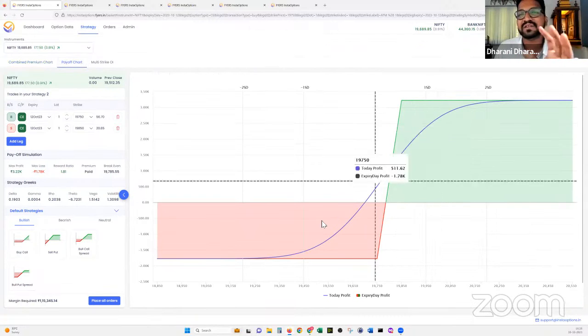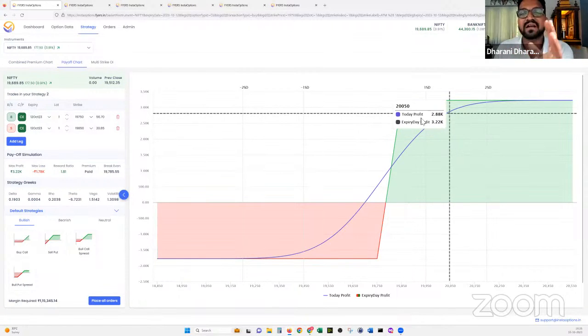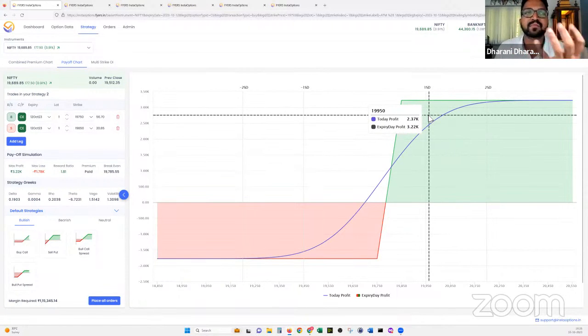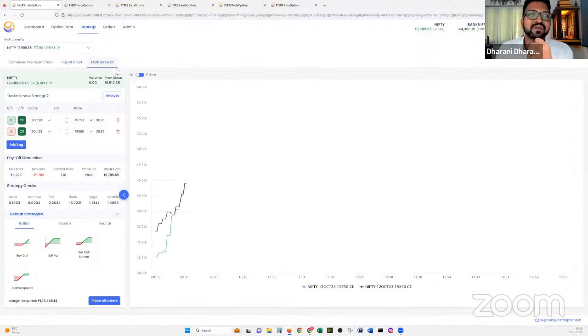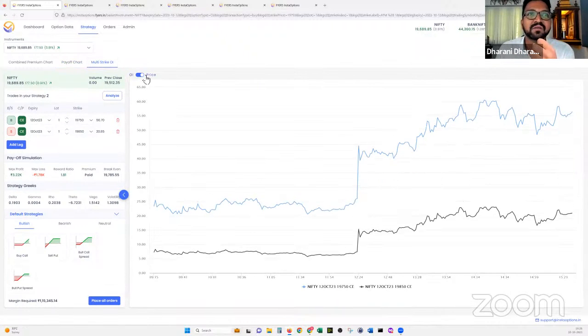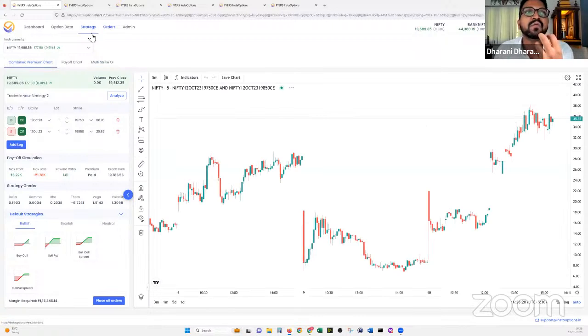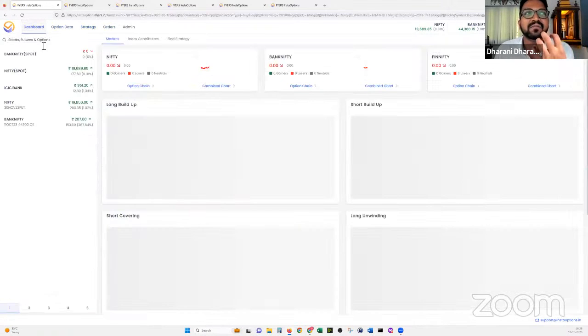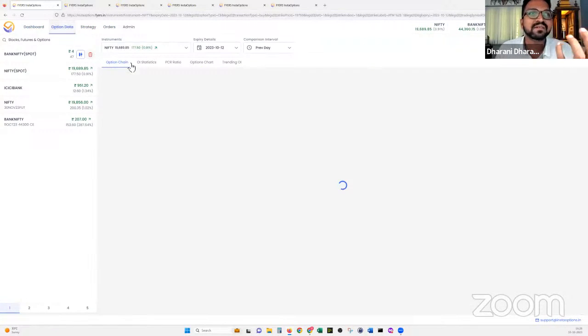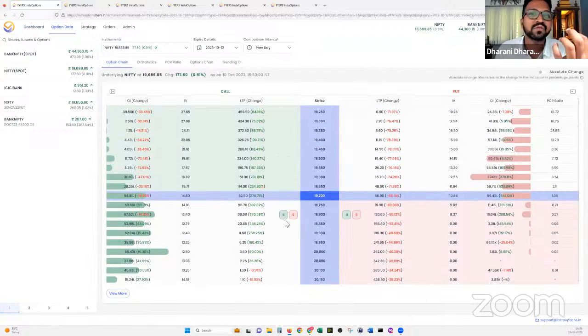The payoff chart shows you at what point you're going to become profitable. Then you can look into the multi-strike view, as well as how the prices have reacted since the morning. These details will help you a lot in your analysis. You don't need to add the market watch every time. You can directly go ahead with the option chain.